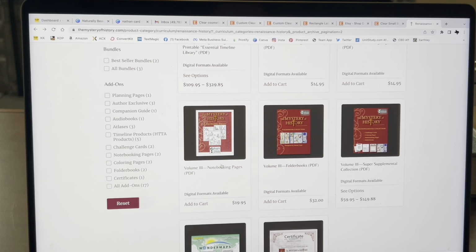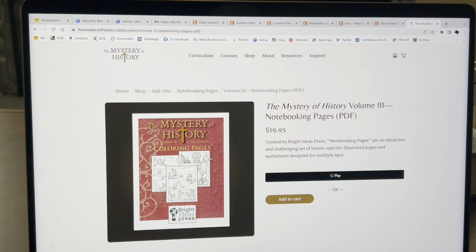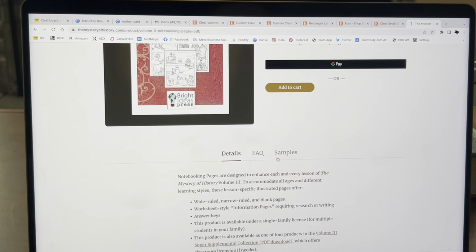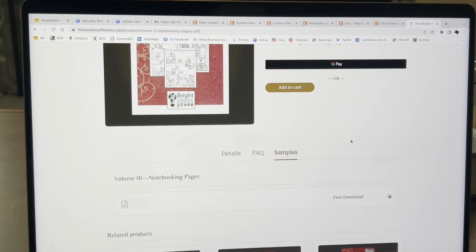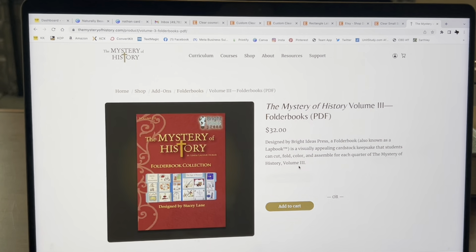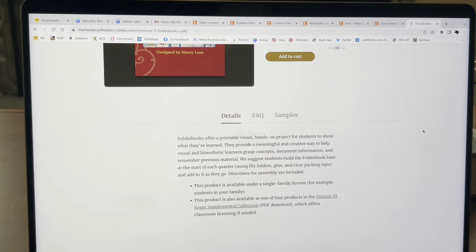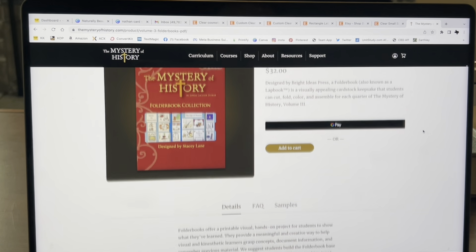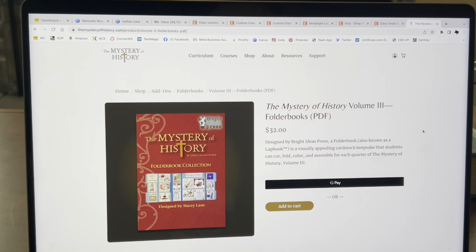This is where you purchase the notebooking pages that I showed you. And that's funny. This cover is for coloring pages, but this is the notebooking pages. And again, you can print free samples. Folder books. This is what we also call lap books. And I love them. I love them. My kids have used them. We're not using them this year, but I will show you how we add this to our notebook.